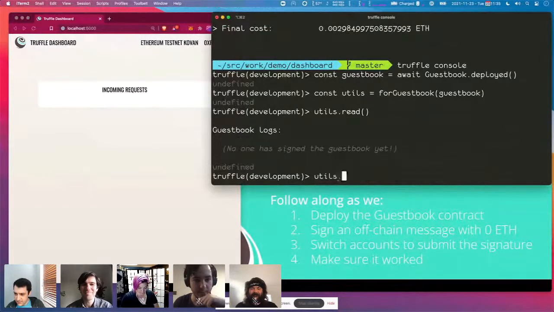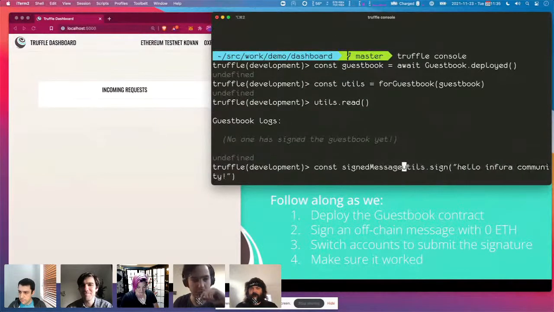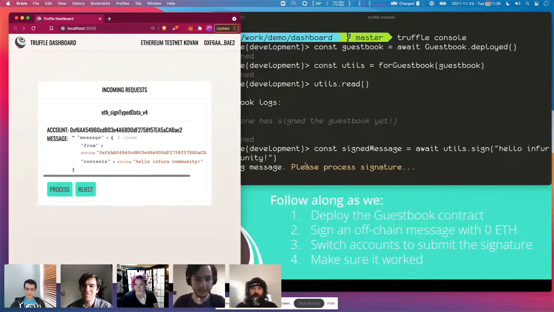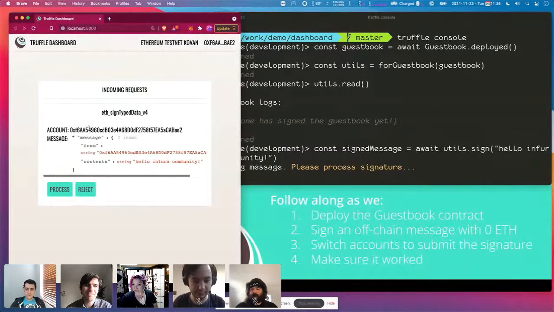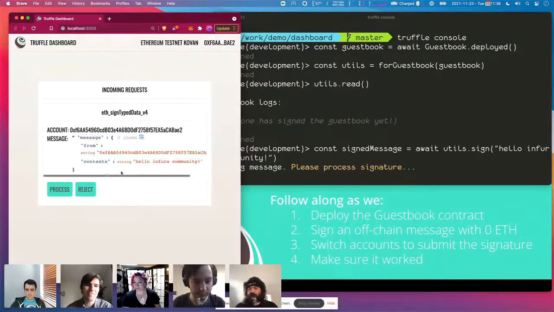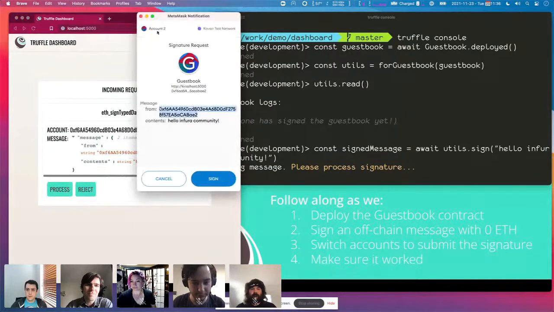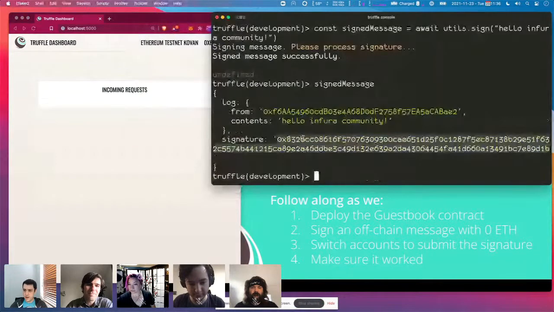Anyway, let's do this. We're going to sign a message, Hello, Infura community. I want to capture it to a variable, so I'm going to say const signedMessage. And that's a promise, so I'm going to have to await it. Cool. Now you can see that this utils.sign has asked Truffle dashboard, hey, could you please sign this message for me? And the dashboard displays it. It's a 712 signature, so it's structured so we can see what we are signing. I'll process this. It's from account 2 with 0 Ether. I'll sign that, and you can see we have the signature here.